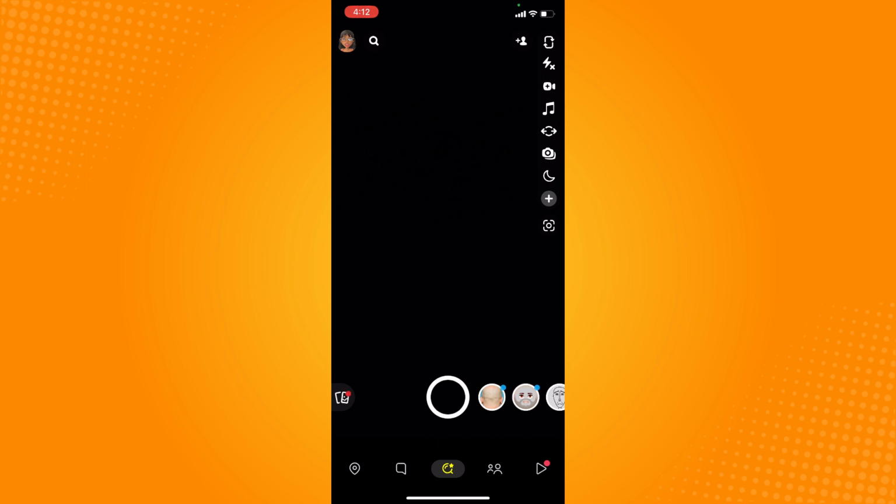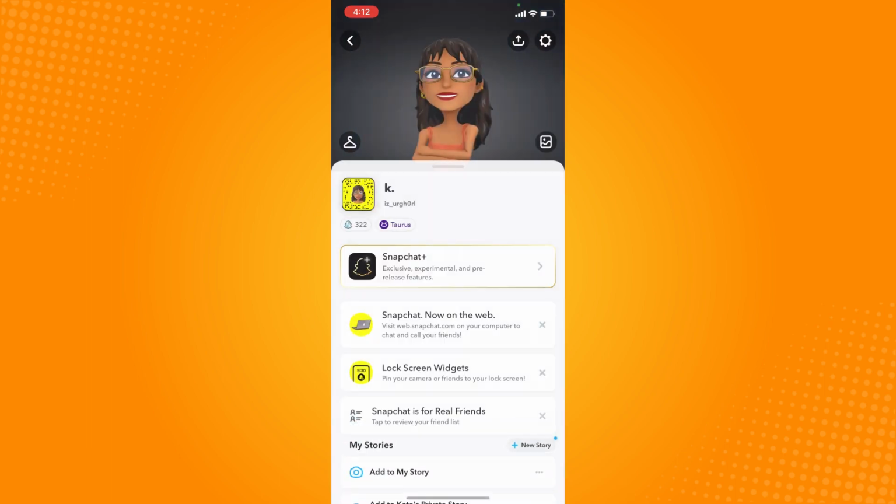To do that, on the upper left you will see your profile icon, or your Bitmoji, or your character. Just tap on that. And then on the upper right side, you'll see the settings. Just tap on that.